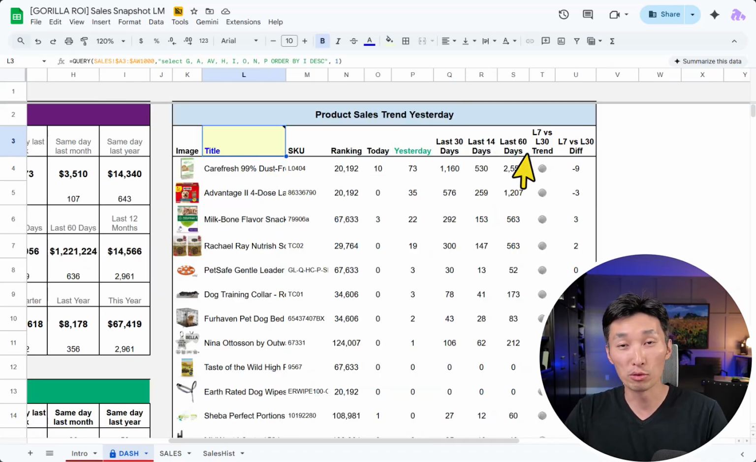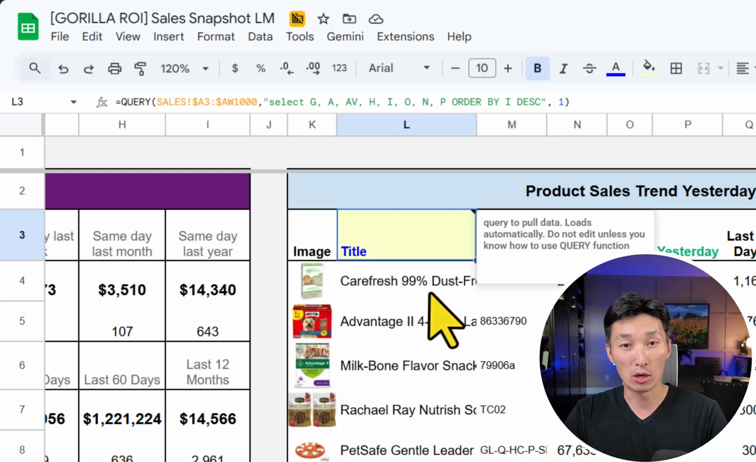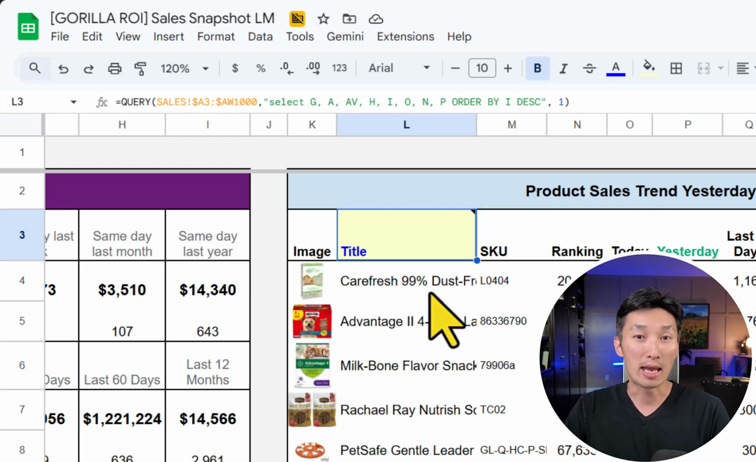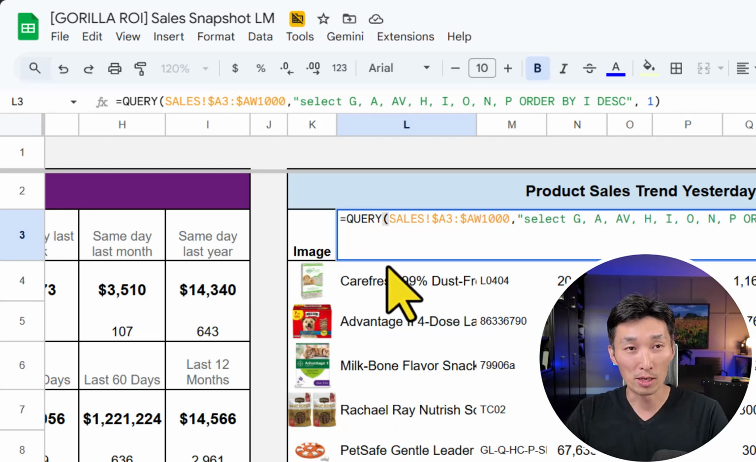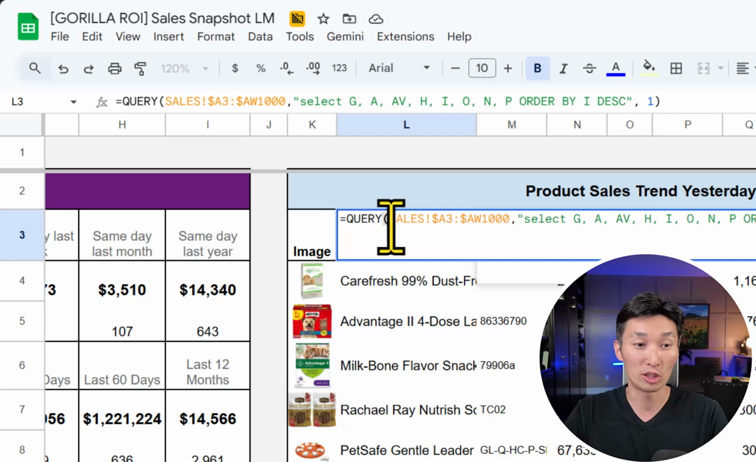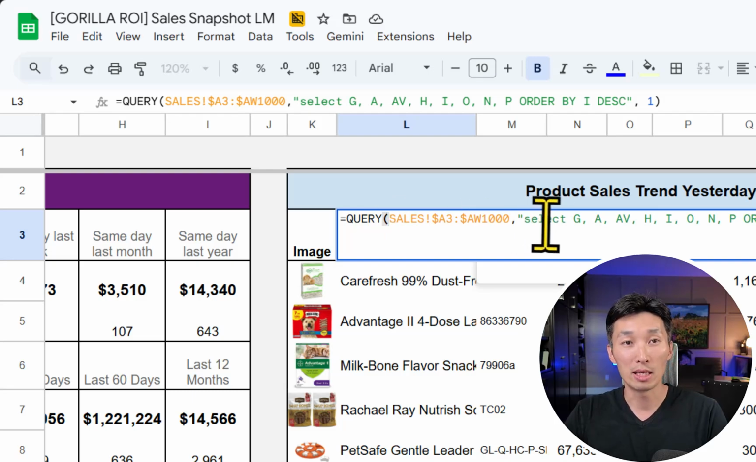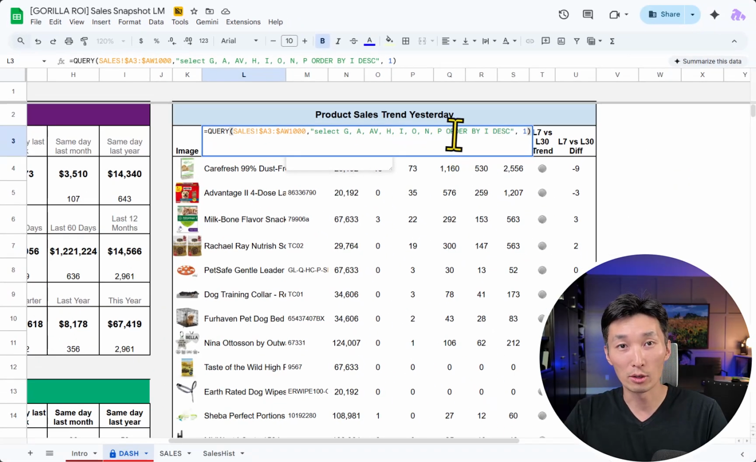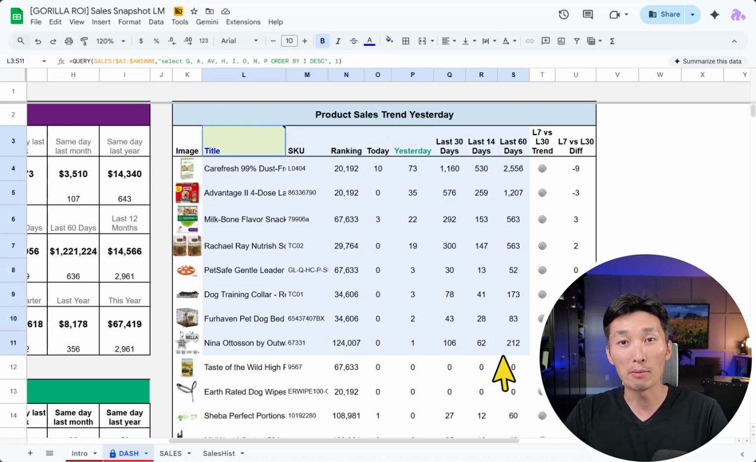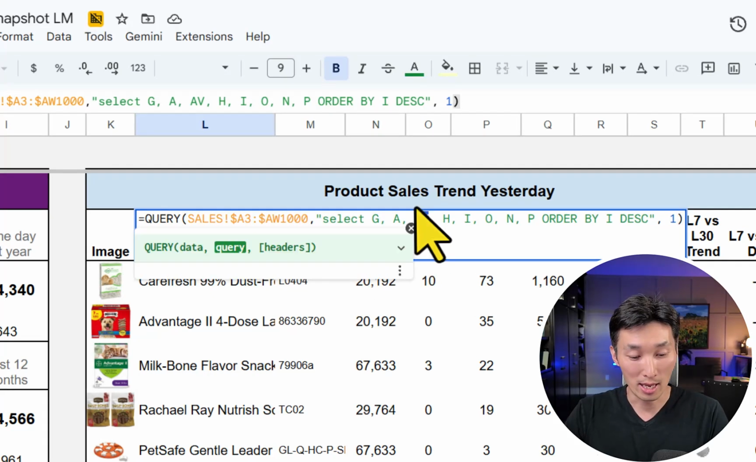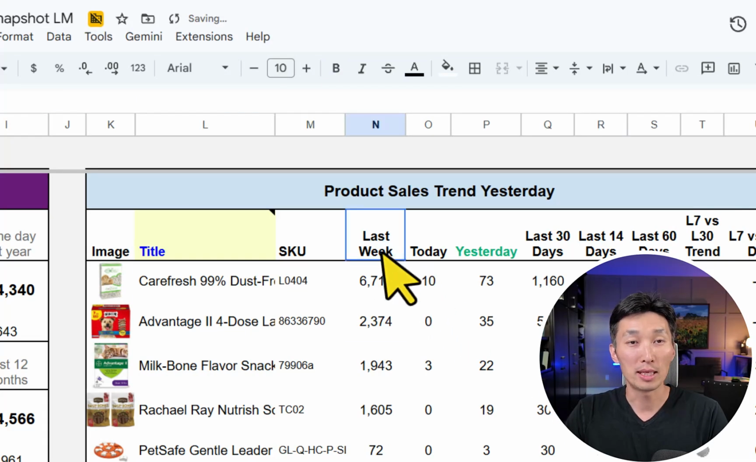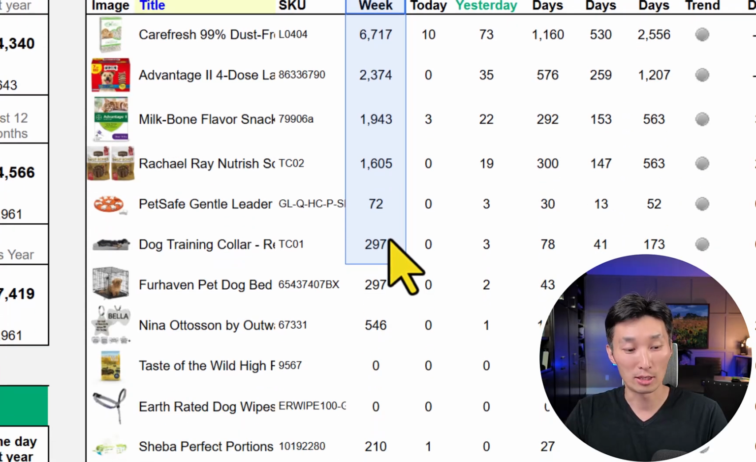Here's how we pull this information. Click on the yellow cell. That's an input that you can change. You can double click it, show the query formula, and you can see that it's pulling in from the sales sheet, and it's grabbing the columns G, A, AV, etc. It's ordering it by column I in descending order, and that will output this table as it is. If I change from say AV to say AM, you'll see that this column just changed to last week.